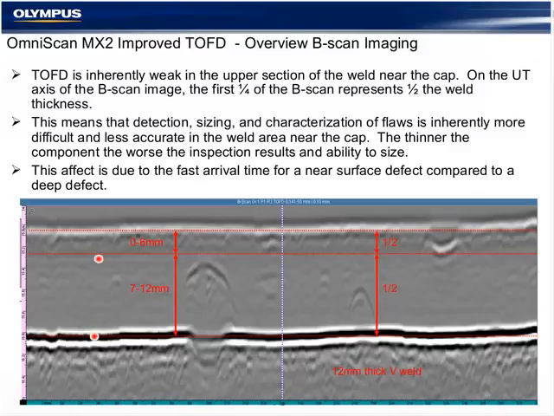This has to do with the time base between the back wall and the lateral wave, and it makes flaws near the surface much more difficult to detect, characterize, and size than flaws in the lower half of the weld. Use of high frequency, very small probes is important for this reason.